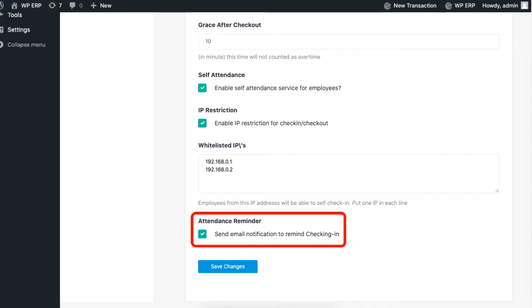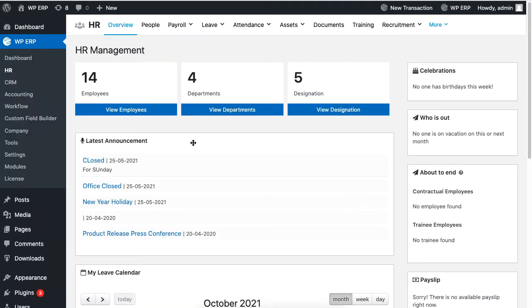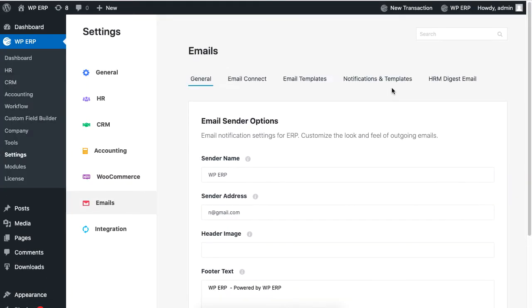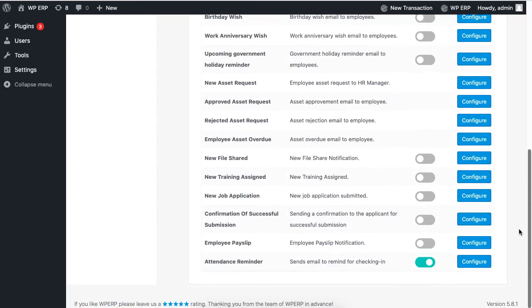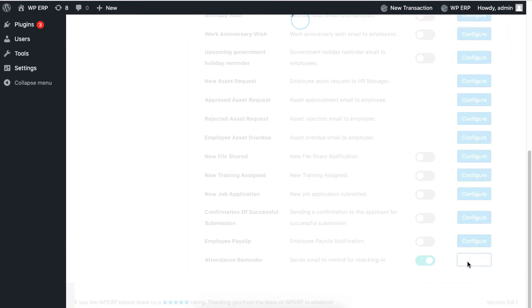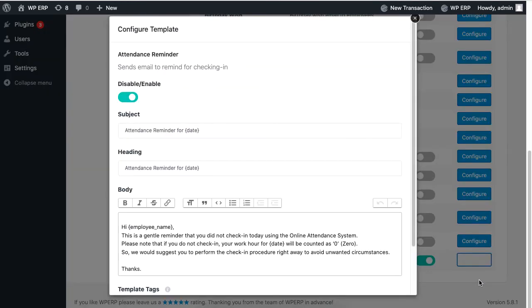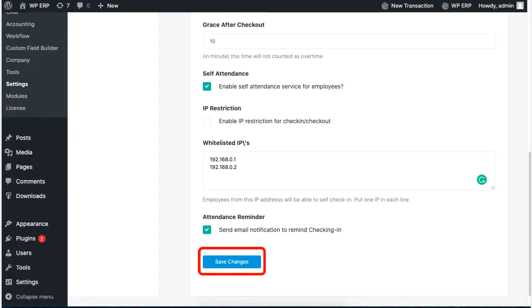You can set an email reminder if you want to send a notification to employees for checking into the ERP system. To configure this, go to Settings, Email, Notification and Template, then go to Configure, and then set the email so that employees will receive the notification when grace after check-in period is over. Lastly, click Save when you are done.